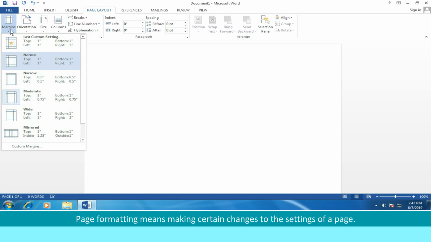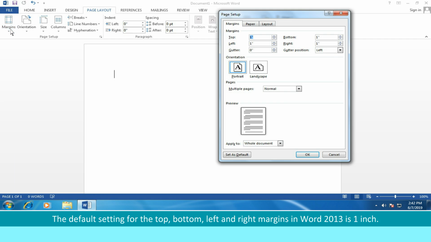Page formatting. Page formatting means making certain changes to the settings of a page. The Page Layout tab of Word 2013 is used for page formatting. The amount of white space left between the edge of the page on all four sides and the text is called margin. The default setting for the top, bottom, left and right margins in Word 2013 is 1 inch.